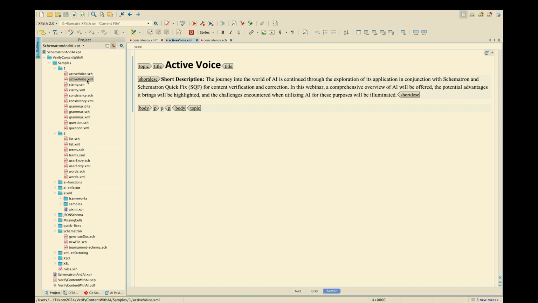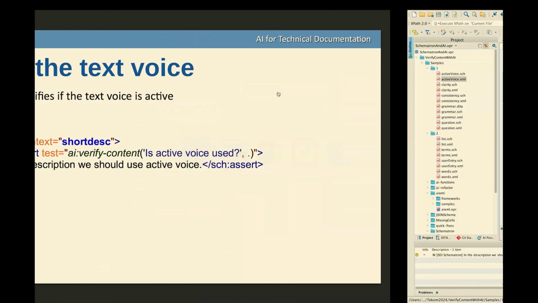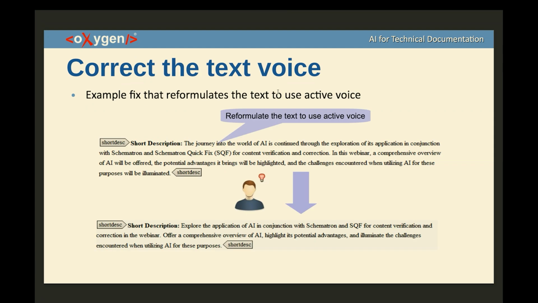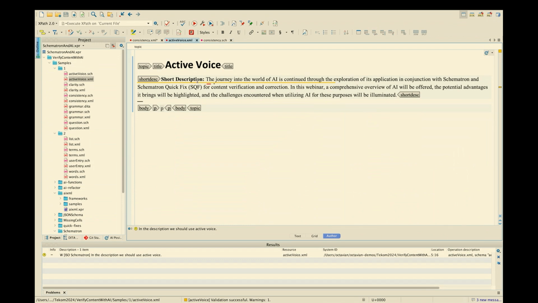I have some example here. So I can validate this, and it says that active voice is not used in my paragraph, in my short description. And then I can also define a quick fix that will allow me to correct this to use active voice. And similarly, you say, okay, I want to reformulate to use active voice here, right? So you just pass some prompt from the quick fix, and you can also correct this problem. And I can run it from here for my paragraph, and now it uses active voice for the paragraph.